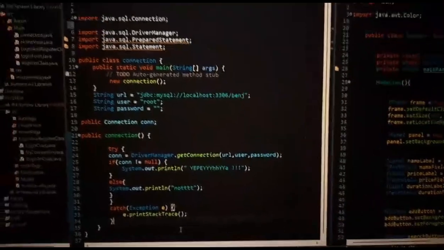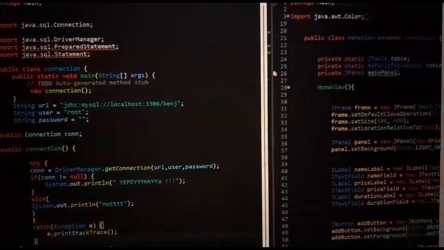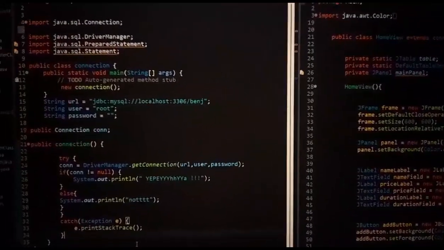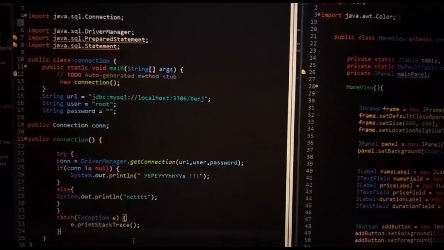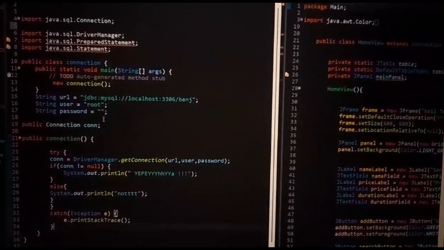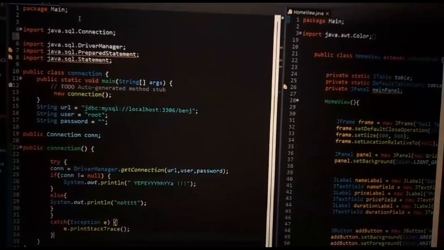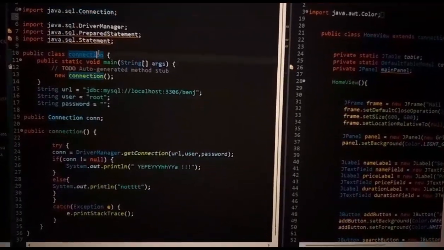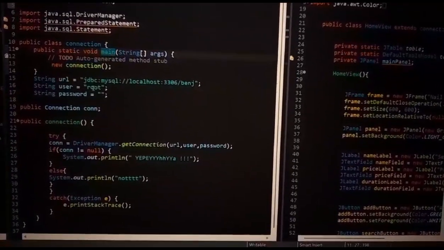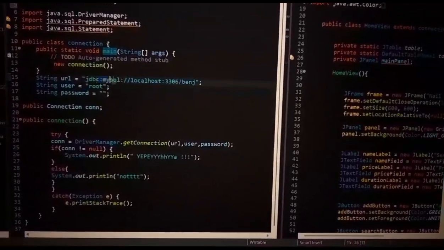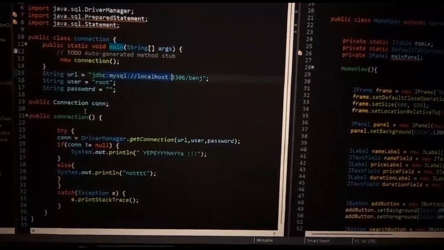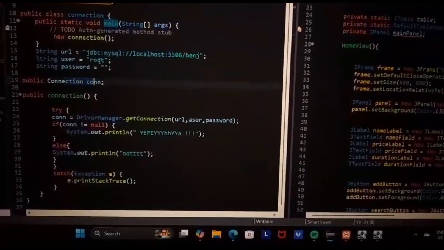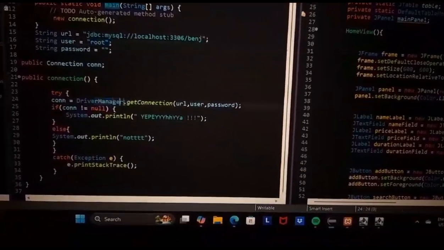So we are now here at my connection class. The primary function of this connection class is to establish a connection to a MySQL database. It encapsulates the logic needed to connect to the database using JDBC. So the import java.sql.Connection represents a connection to a database.